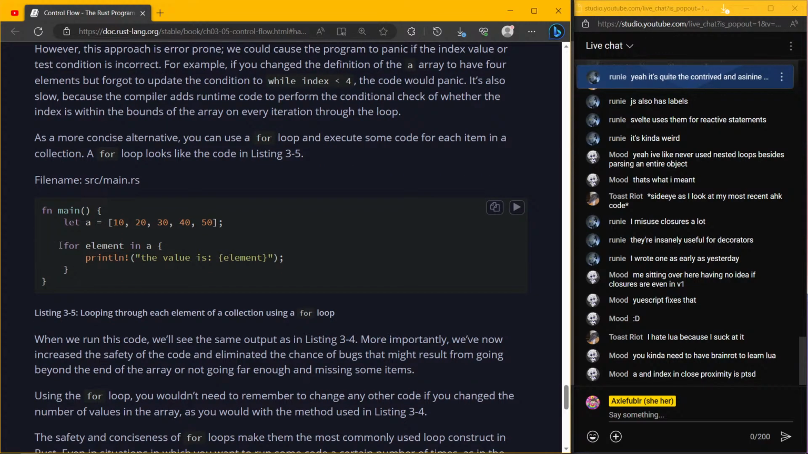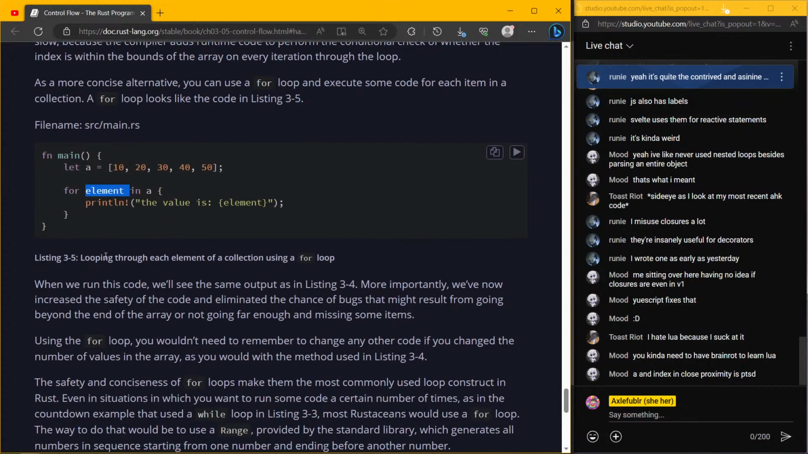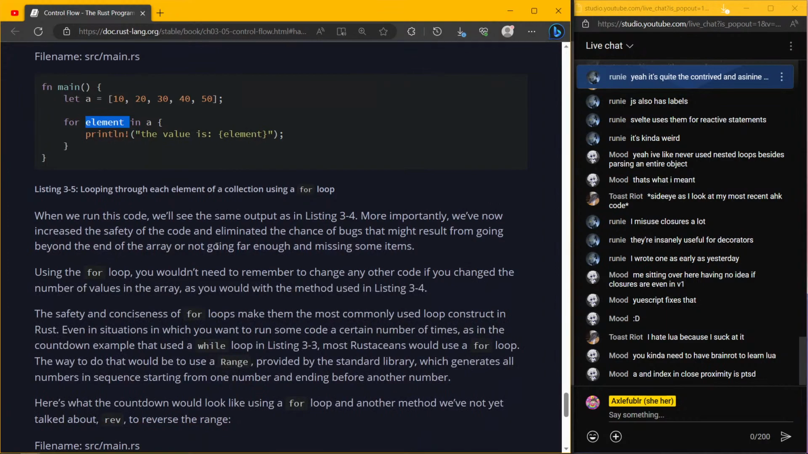Okay, so it's saying a for loop, meaning a for each loop. Can we put for index element? I might want still to have the index to be able to use it. When we run this code, we'll see the same output as in there.